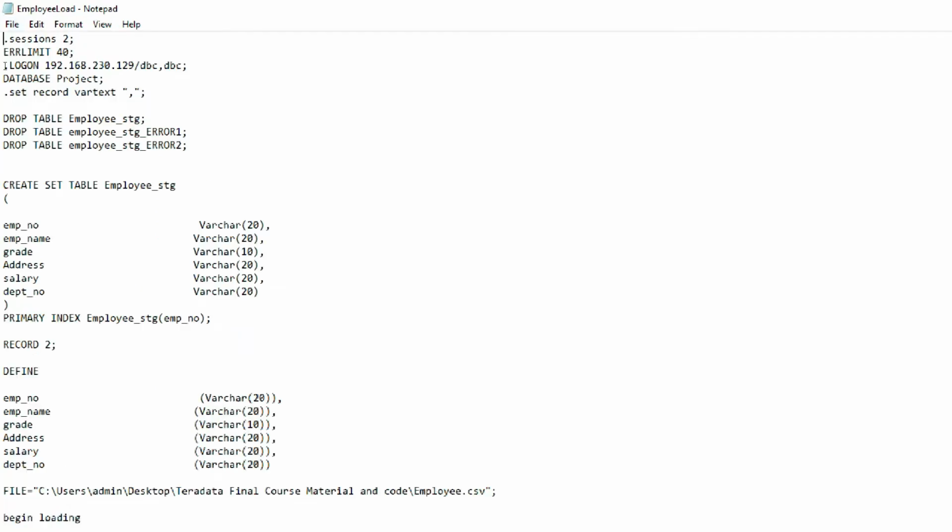The other command which we have is database project. Project is my database name on which all my tables are there, so you have to specify your database name. And after that we have another command. Since it starts with a dot, it's a Teradata specific command, right? So .set record vartext comma signifies that the source file we have is a comma separated file, a comma delimited file. That's why we have given a comma here. Let's suppose, for example, if my source file is tab delimited, or pipe delimited, then here instead of comma I have to give a pipe.